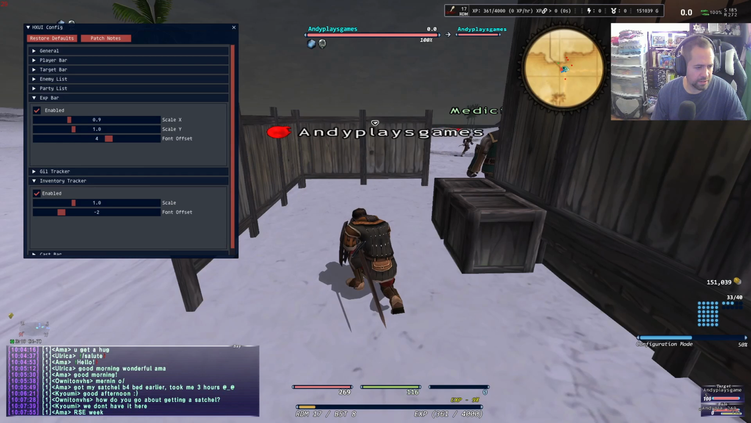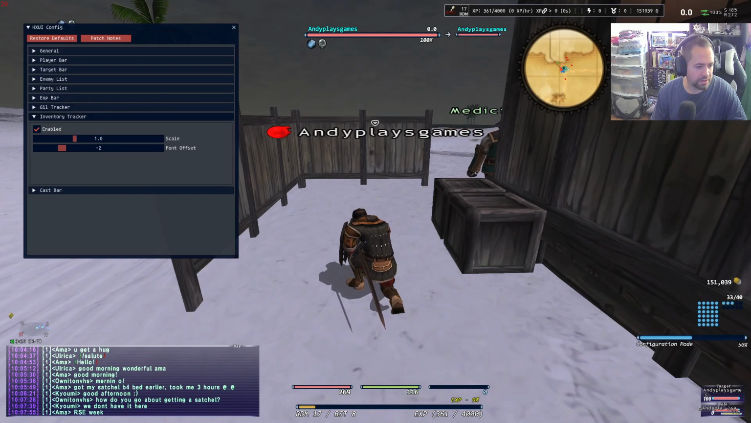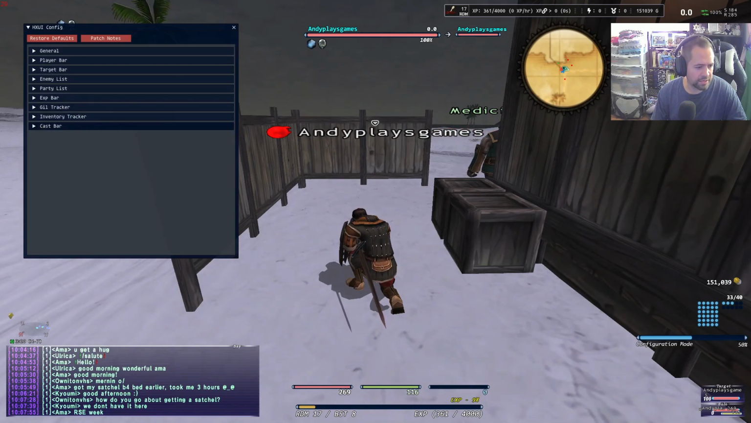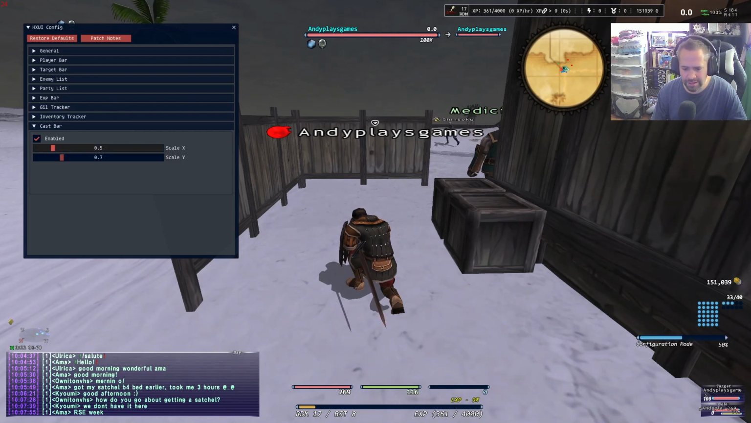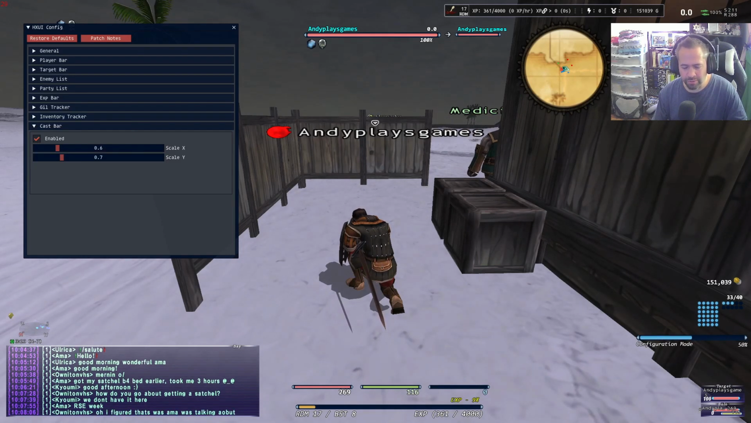Okay, guild inventory tracker. Close that. Cast bar. Okay, so the cast bar there is right there. I don't know. What do you guys think? What do you guys think was the proper placement for a cast bar? Should it be where you need to see the casting happen?